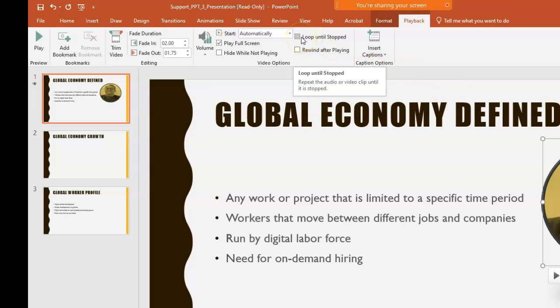How about you really want to upset your audience, loop until stopped. So that means it'll keep playing over and over again. That might be good for an unattended show, right? Where you don't really have a presenter. And you can put captions in there. So pretty much anything you can do with video on YouTube, you can pretty much do right in PowerPoint.